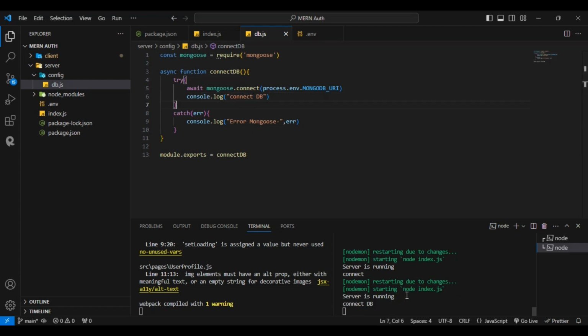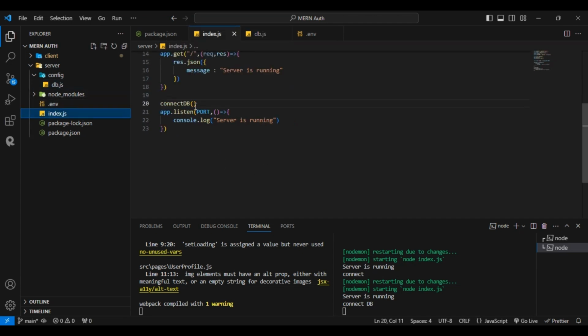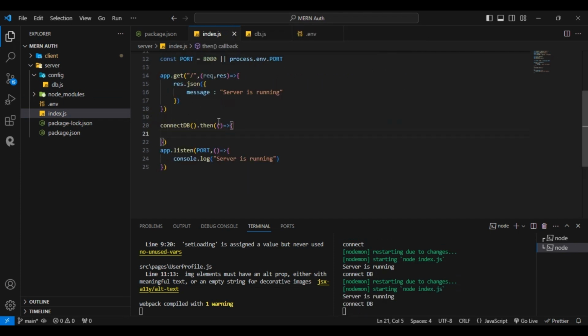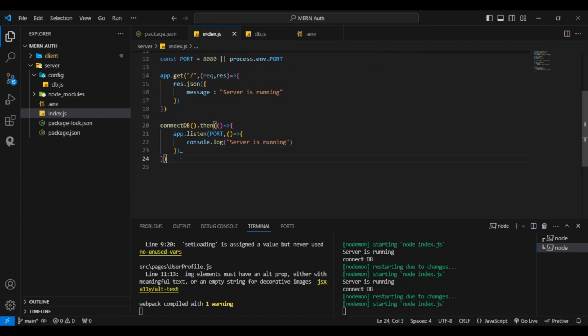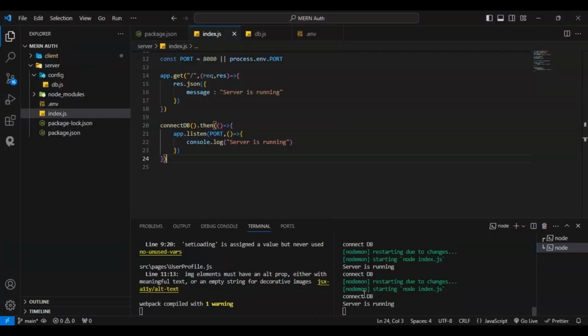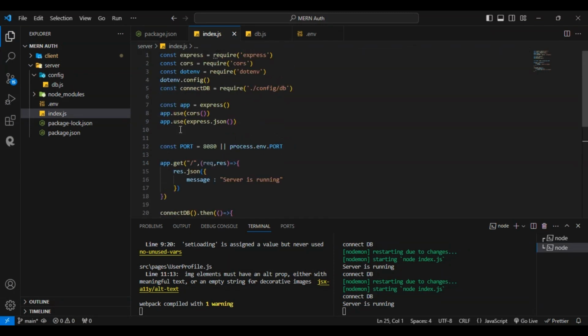First the server is running, then connected, but we want to first connect to the DB, then run the server. For that I will go here, so that first of all it connects to the database, after that runs the server. Now I will do it like that. Now see, connected DB, then server is running. Now this is properly connected with the database.